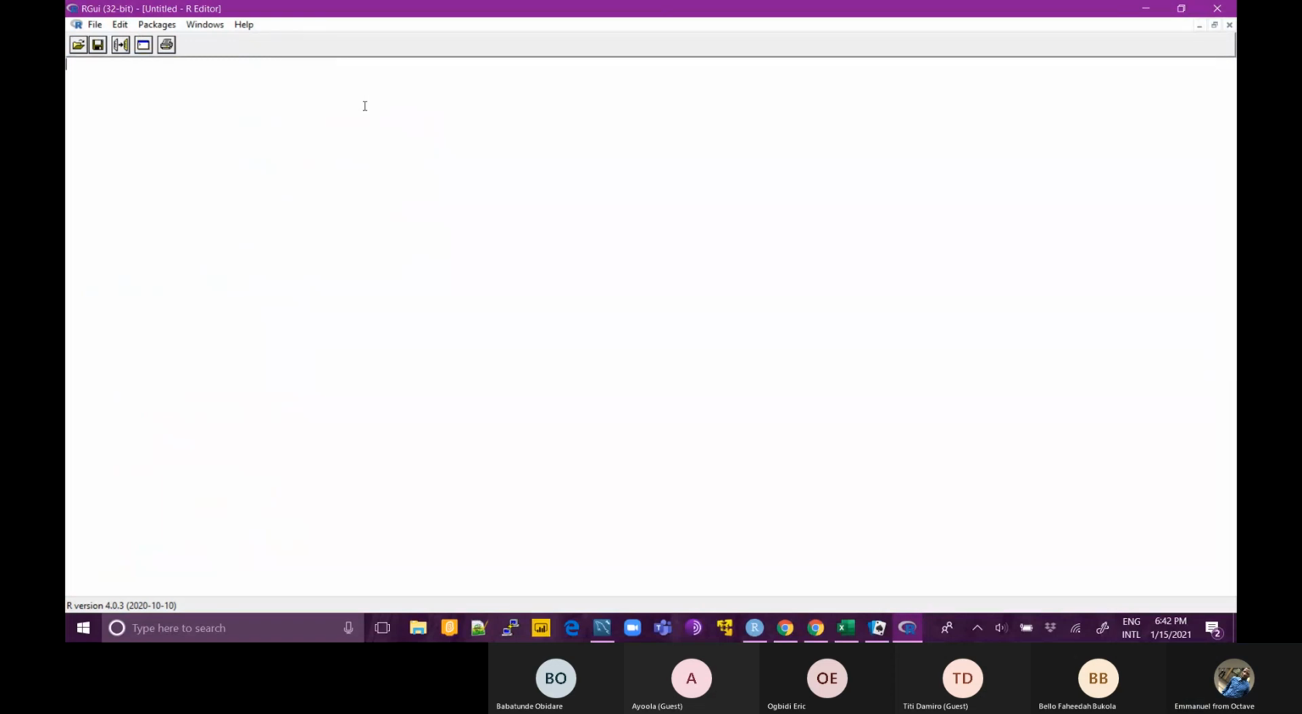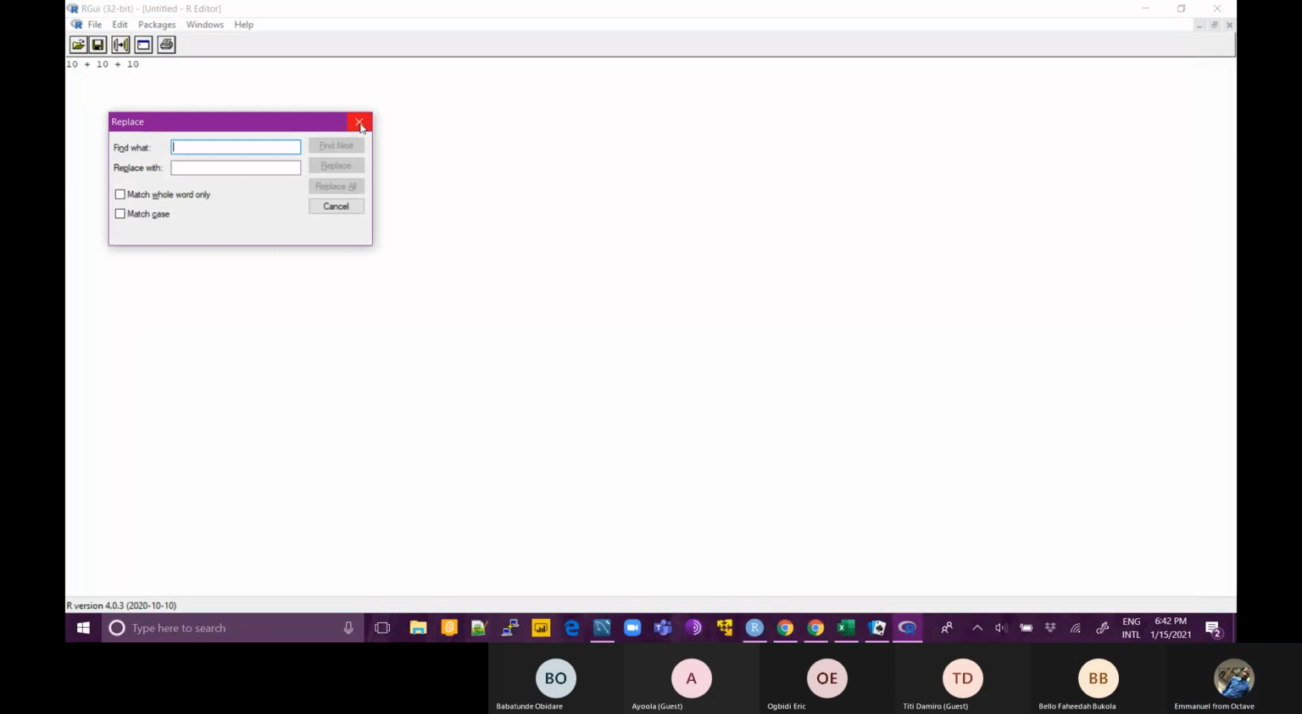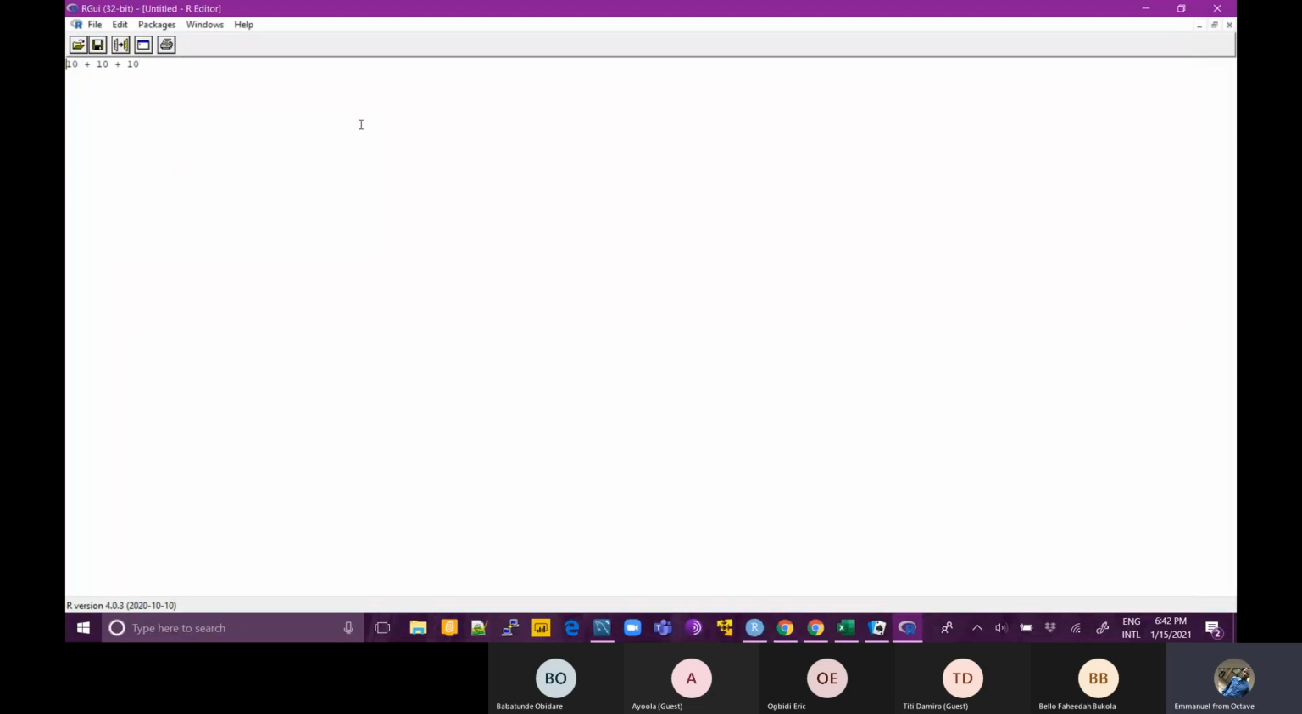So if I do 10 plus 10 plus 10, and I want to run this line of code, I can press Control R. Sorry, not Control, Control R. If I run this now, I think it has been sent to the console.